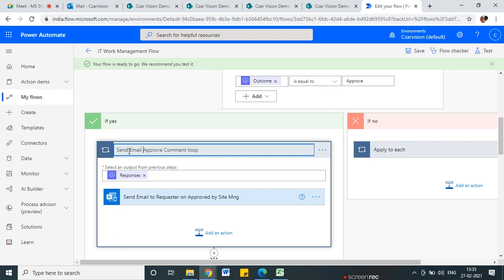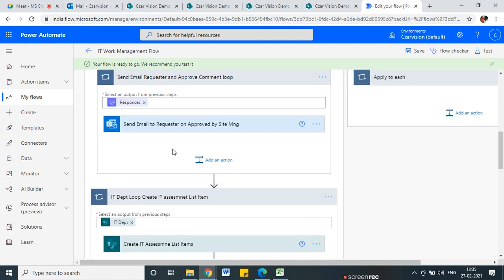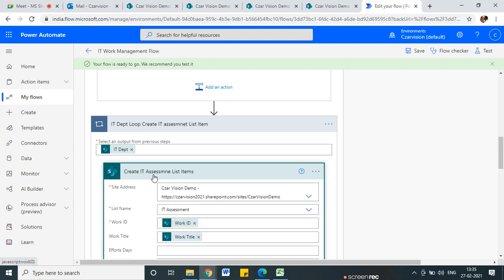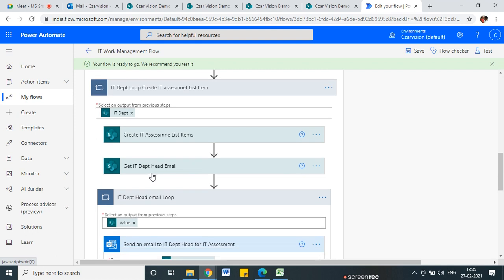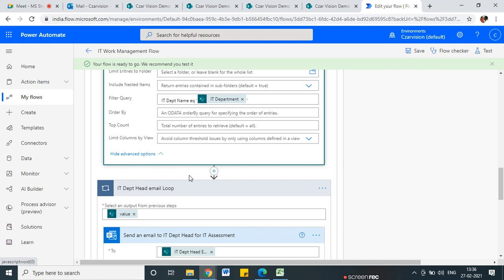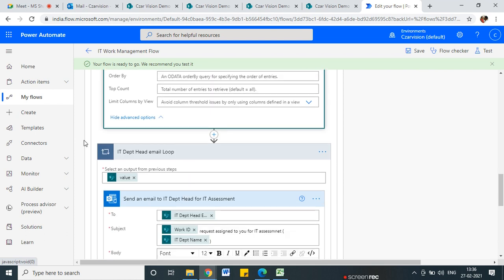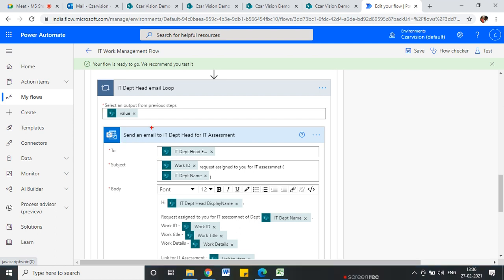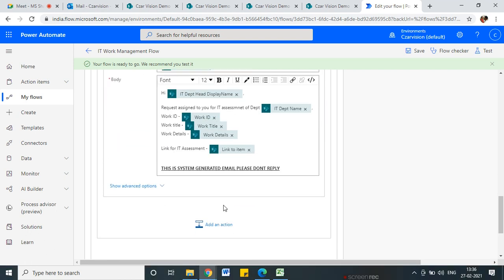Send email to requester. Okay, and approve comment loop is a loop because we have said use the approve comment. Then again we are creating multiple items in the assessment list. We know how it was created, and here we are capturing the department IT head. Okay, and that value we are using here.